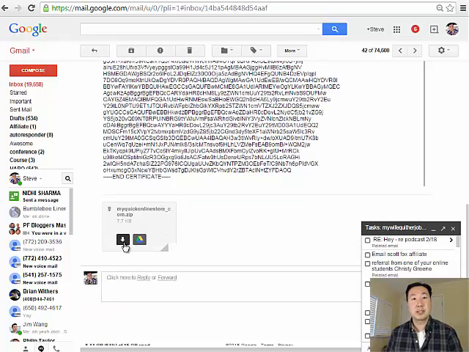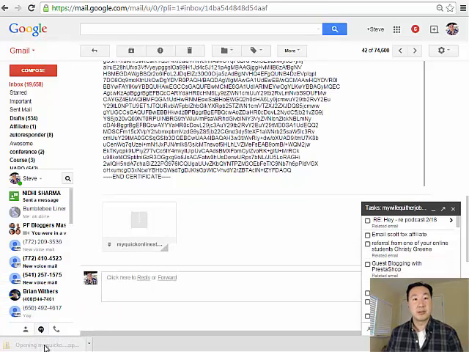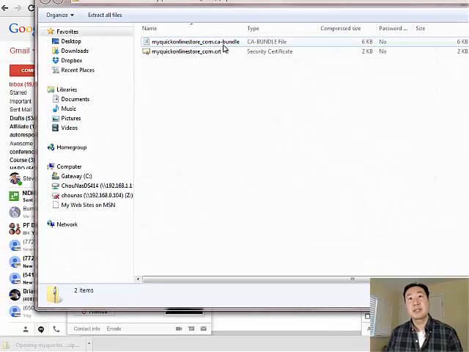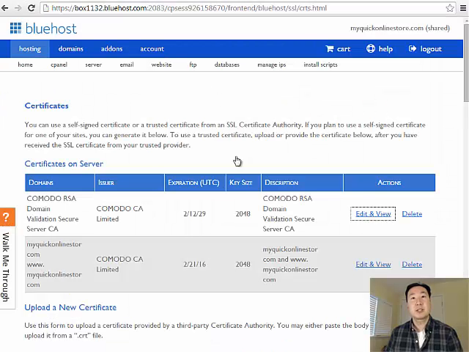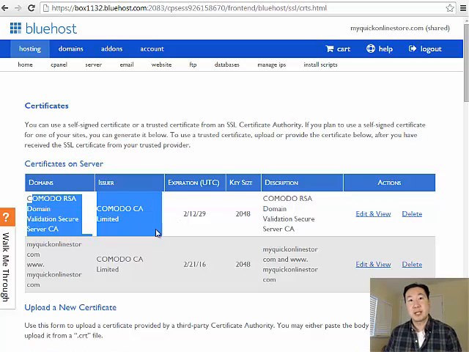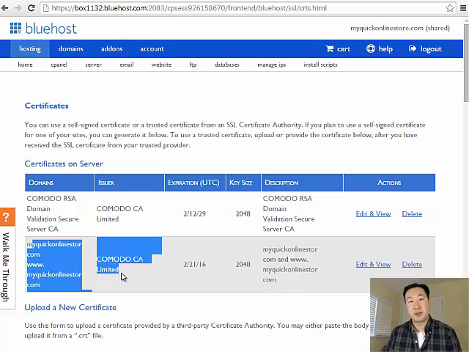Okay, and so just for completeness, I'm going to go ahead and download this zip file. And this is the CA bundle, and this is the certificate. You can open up any of these files using Notepad or WordPad, cut and paste them, and then upload them to Bluehost. Okay, and so once you're done, you should see under your SSL manager, you should see two things. This one is the CA bundle, and this one is the SSL certificate.